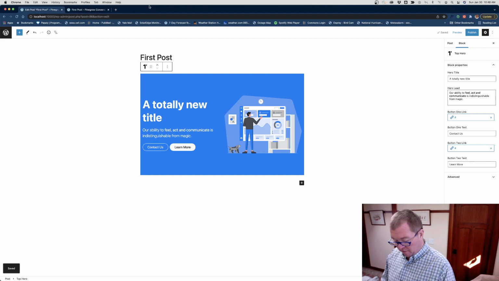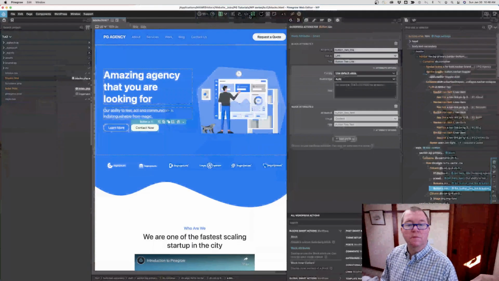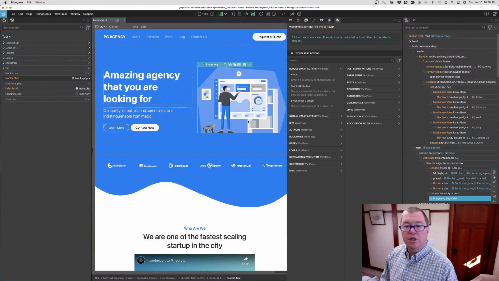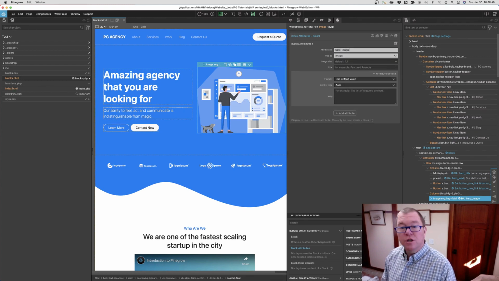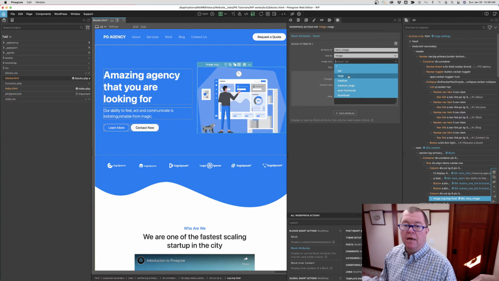All right. Now the last piece for this block is this image over here. So let's go back over into Pinegrow. Select that image, and again, block attributes. In this case, it's already detected, use as image. So we're going to say hero image. And if we want to, we can select a different size for what we want. It's going to default to full size.